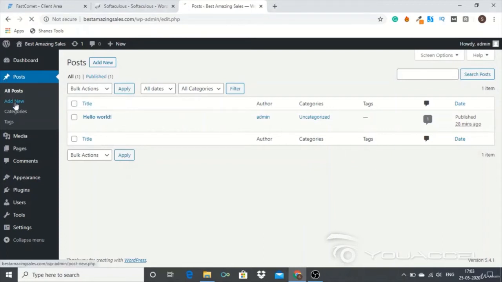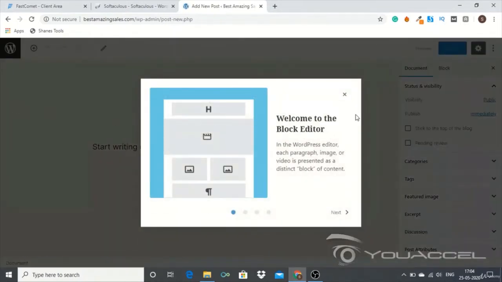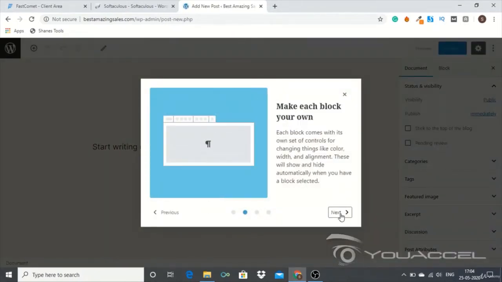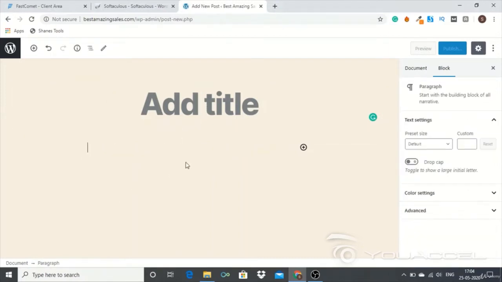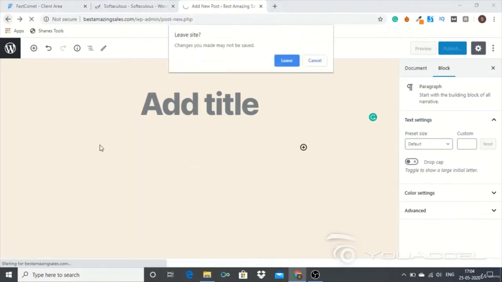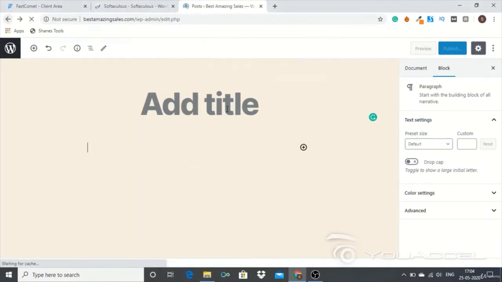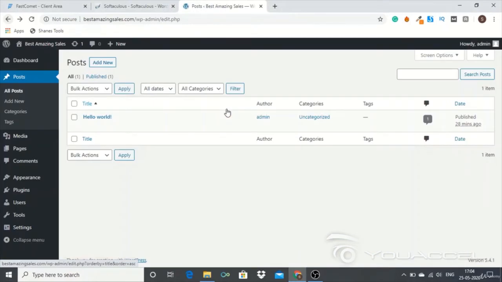Now the next section is the add new section. Here you can add a new blog post by using the WordPress blog editor. Here you can see welcome to the blog editor. You just have to go through it and then you'll get options like add a title and start writing. I'll explain these in detail, and we'll not be using the WordPress blog editor, we'll be using Elementor for all these purposes. After that, you'll see categories.